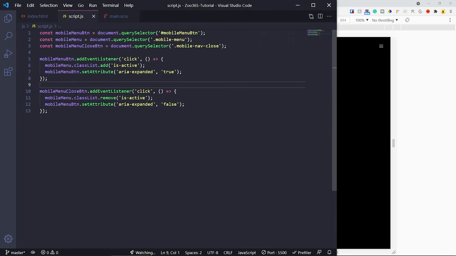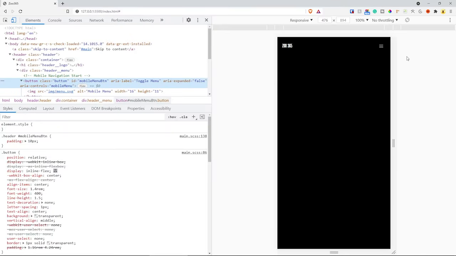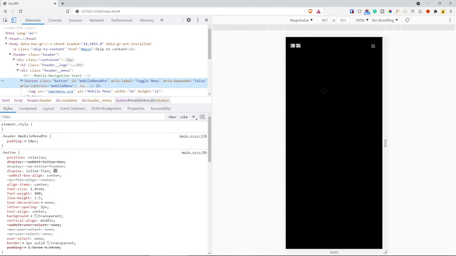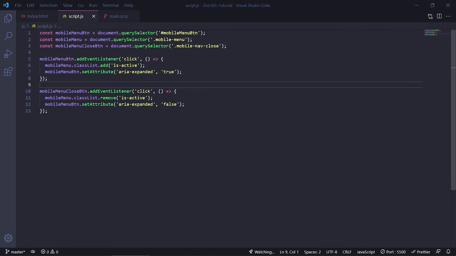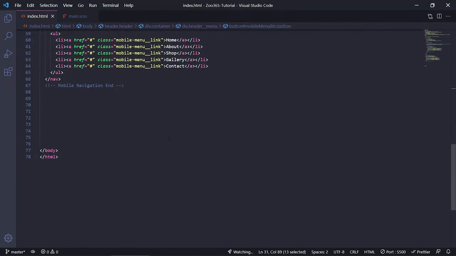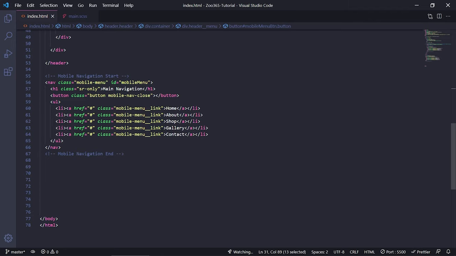Hopefully if we go back, we should have a fully working menu. And everything is looking good. Okay, pretty happy with this. I think that we're pretty much done with the menu now, and we can focus on the hero image. Okay, we don't need the JavaScript anymore, so we can close this and we can scroll down to the bottom and continue with our mission.